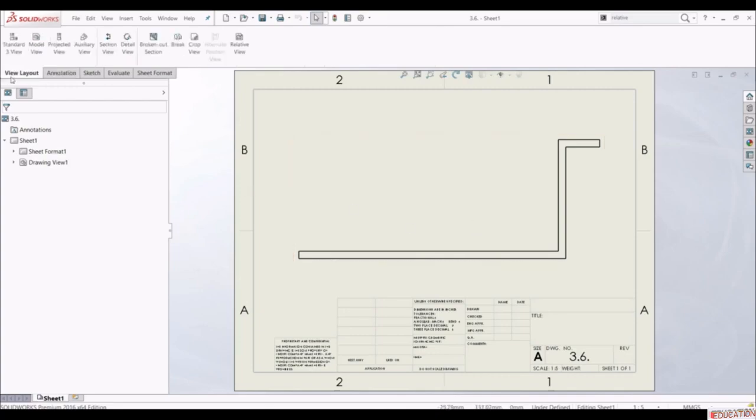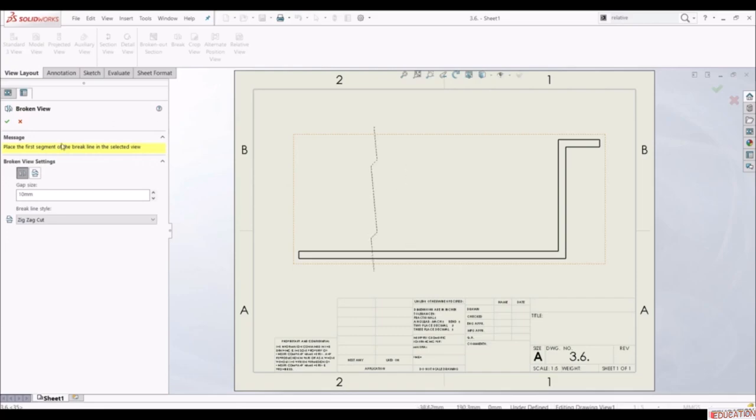Let's go to view layout and let's choose break. First we have to select drawing view. Let's select this one. And now here we have few options. We can create vertical break lines and horizontal. Here we can define the gap size. This is the distance between two break lines. And here we can choose break line style. We're going to show that later.